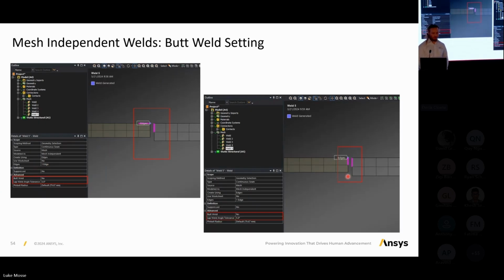And if you have a butt weld, you can switch on this butt weld option and it will automatically recognize that it's a butt weld. So that's with it off. You can see it's trying to create some weird weld here that shouldn't exist. If you switch it on, it goes, hang on, that's a butt weld, and it knows to create the weld elements through there.